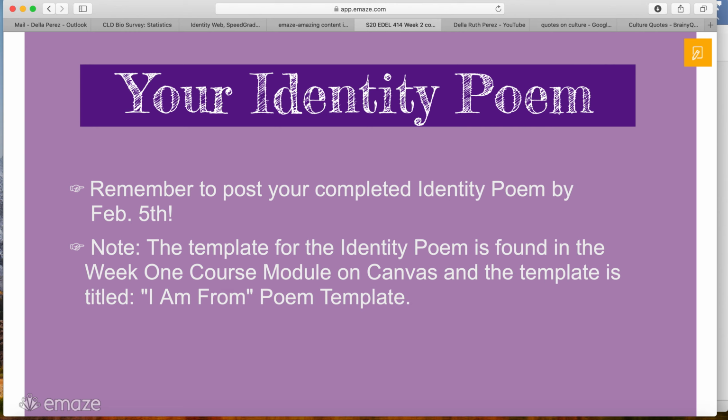I shared my identity poem with you last week. Make sure you review that to get a sense of what to do. And again, be creative with putting your identity poem together, and how you type it up. If you want to add a visual to that, like a picture, that would be fine as well.